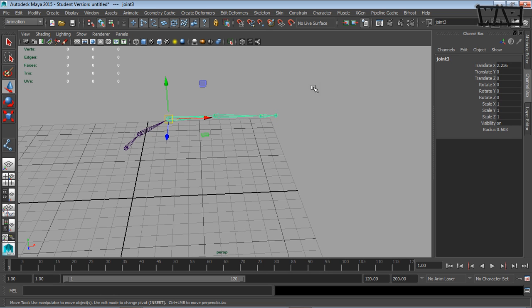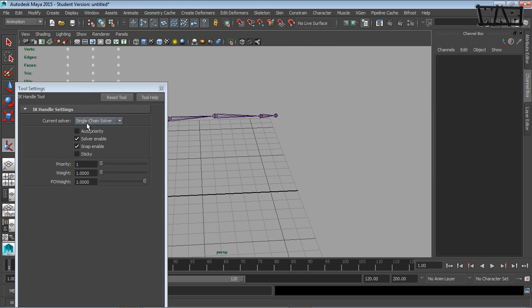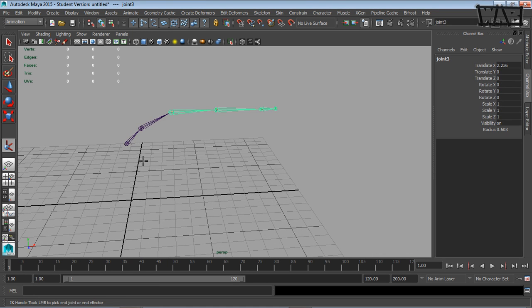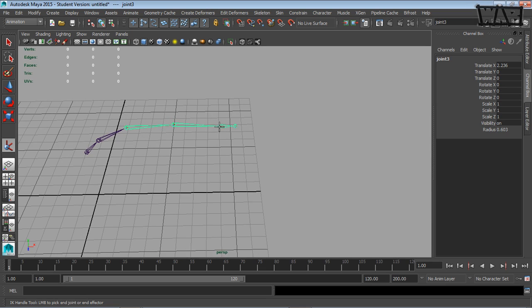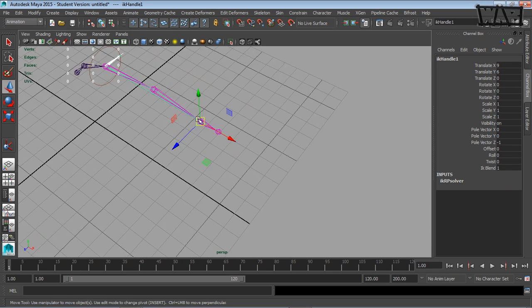Now, if I create inverse kinematics, I can go to skeleton, IK handle, go to the option box, and I'm going to create what's called a rotate plane solver. And I click on the parent joint first, and then the child that I want to be controlled. And now, if I move that around, I can translate this IK control, and those joints are going to follow.